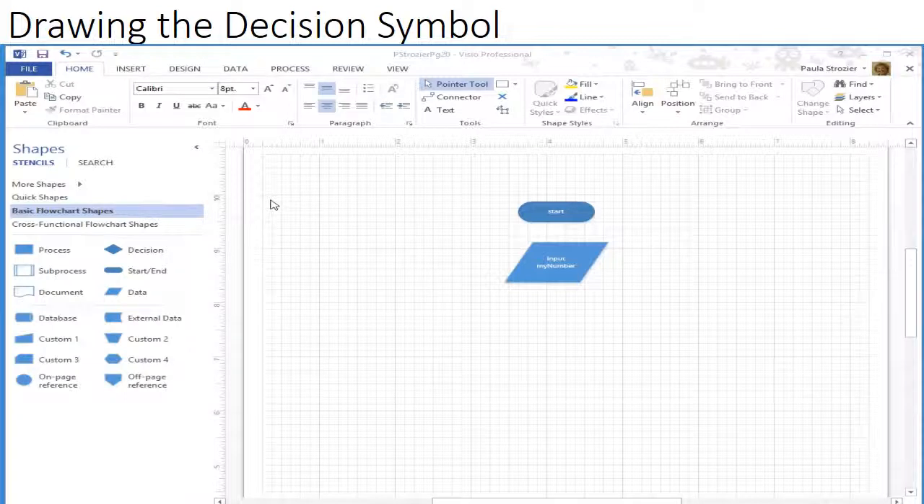The next symbol we're going to draw is the decision symbol. The decision symbol looks like a diamond. We use decision symbols to allow the user to make a choice. We begin the statement with the word if my number less than 10. We click outside of the symbol once we have completed our message.